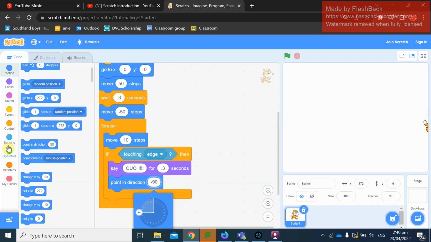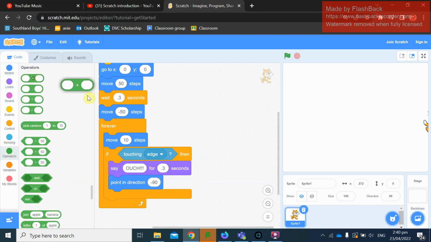But if I do this little trick under the operators, I grab the plus sign. See, there's a plus sign there. And I'm going to say plus 90. Oh, no, 90, 180. My bad. 180. We want it to flip. And I'm going to say travel in.